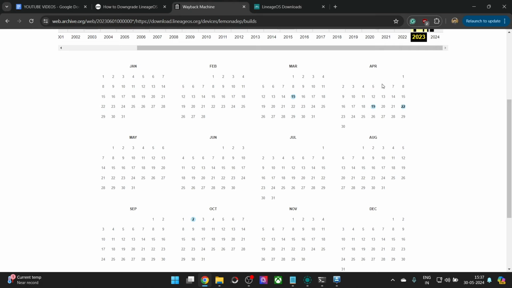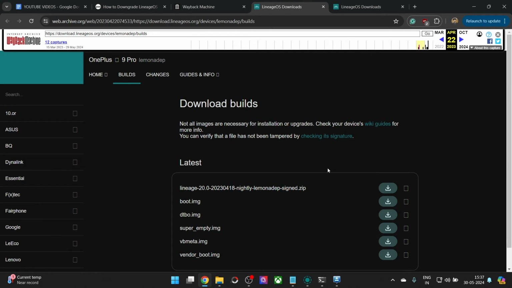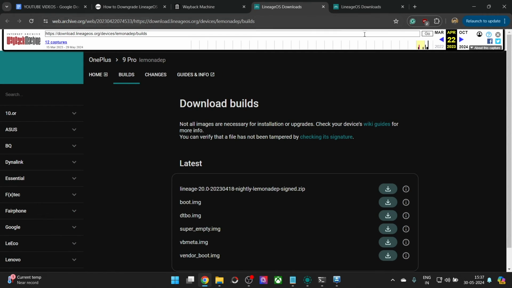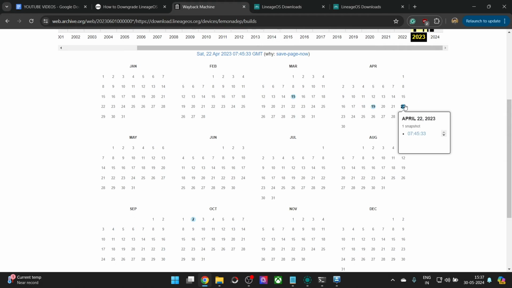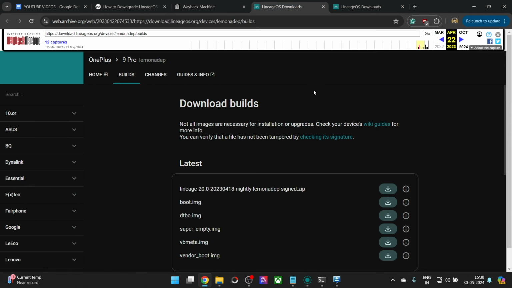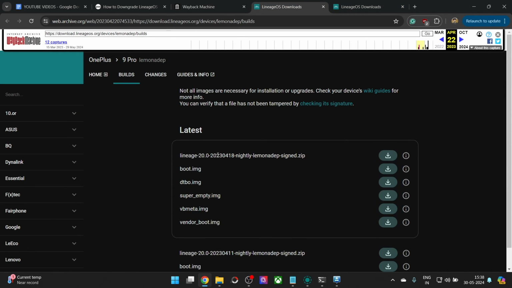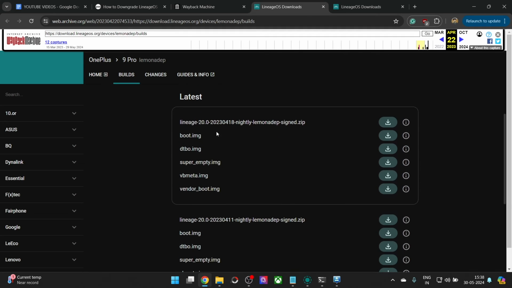In April, first off, let me go with the 22nd April. If I open this snapshot, you might face a few issues, and sometimes you might not find the web page. That is not a cause of concern. Simply go to any other site. So as you could see, I went over to the 22nd April snapshot, and with this, I am now inside the Lineage OS 20 downloads page. So you may now download the ROM file from here.